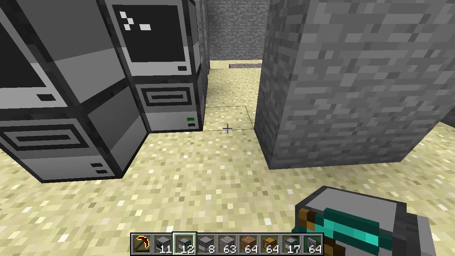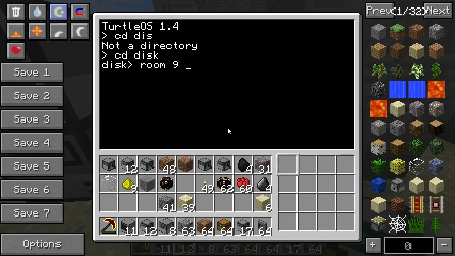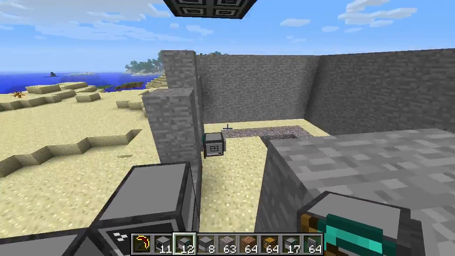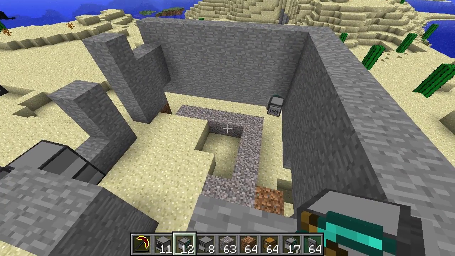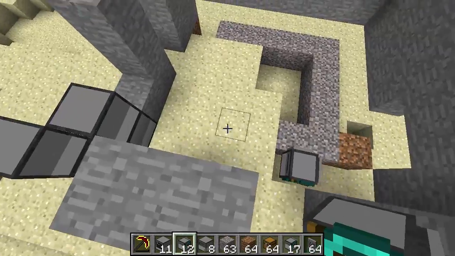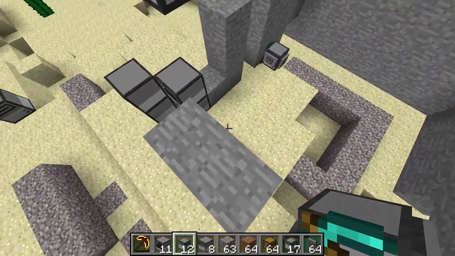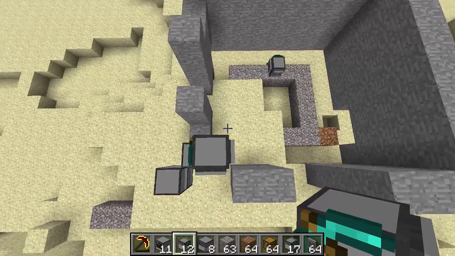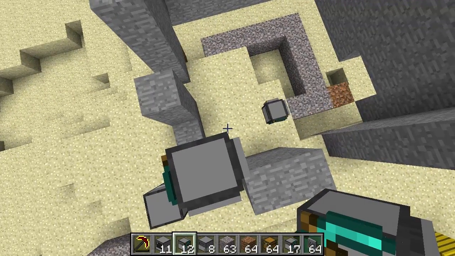So let me save that. CD disk. Oh man, I'm typing badly now. Room 992. So he'll do a loop, like so. Oops. Oh, phew. Glad I didn't wreck it there. And then he'll go to the end here again, which I don't mind, because that's okay. And then he'll do his spiral.